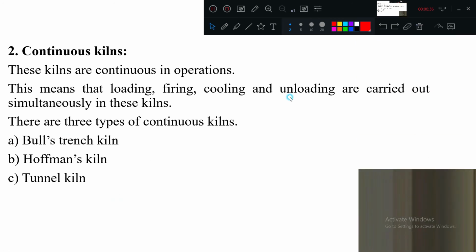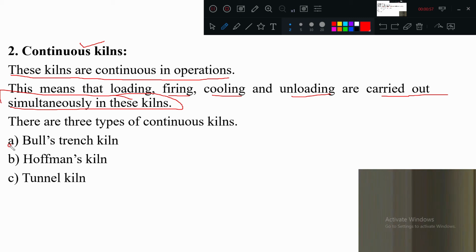Okay. Now we have seen the tunnel diagram. That was the example for a continuous kiln. These kilns are continuous in operation. This means the loading, firing, cooling, unloading, everything is carried out simultaneously. So here there are types of continuous kilns. What are those? Bull's trench, Hoffman, tunnel. So these three are examples of continuous kilns.